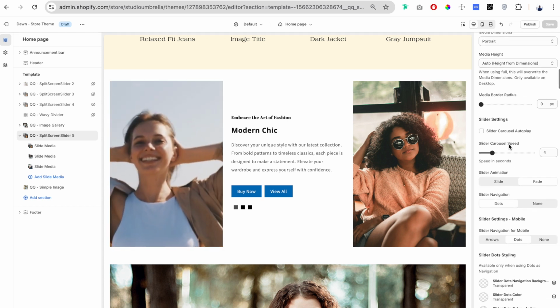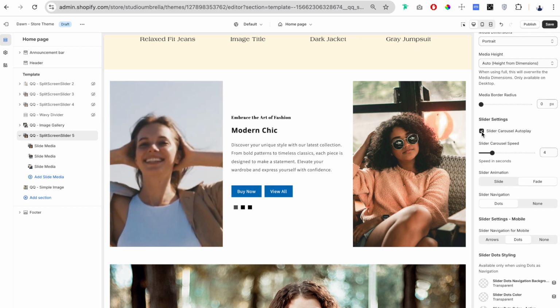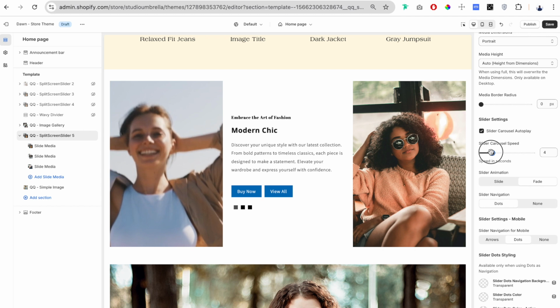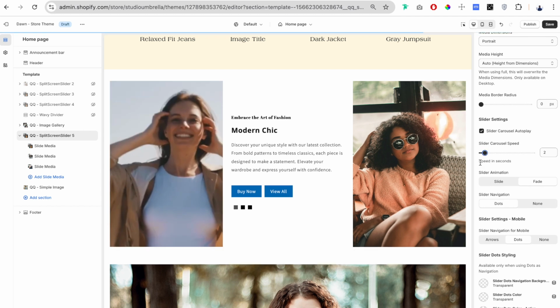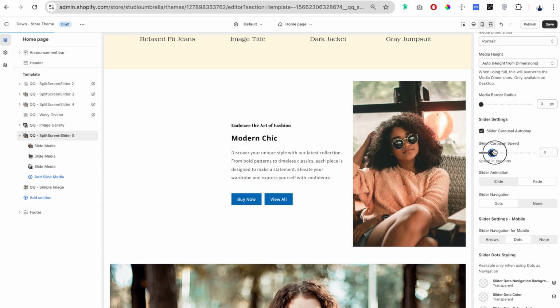Next, we have the slider settings. And the first option is to enable the autoplay. So when this is enabled, you'll see that the slides will automatically change like that. And with this, you can adjust that speed. So for example, if I put it like that, you'll see that will change faster. But maybe that's too fast for me, so I'm gonna leave it around there.